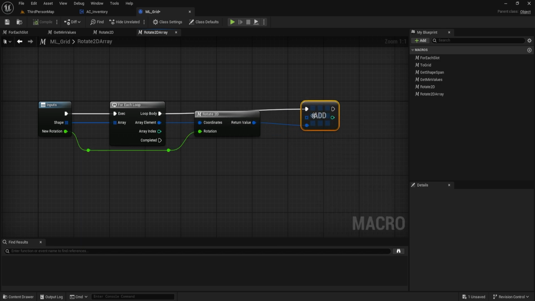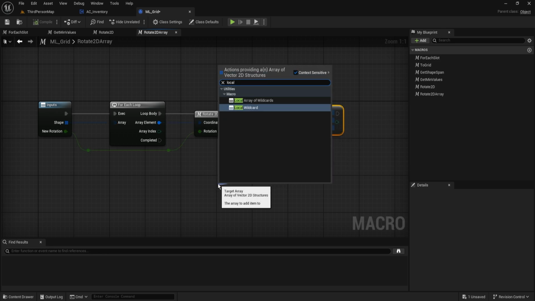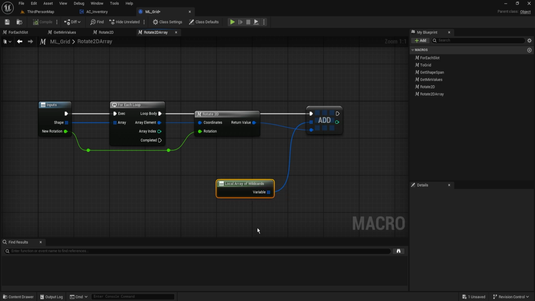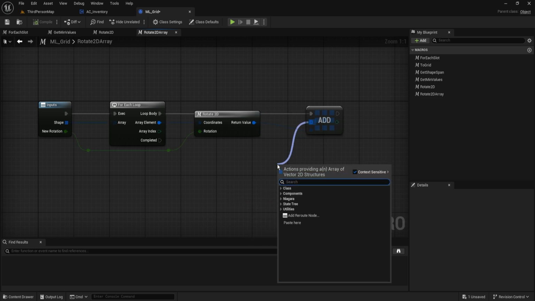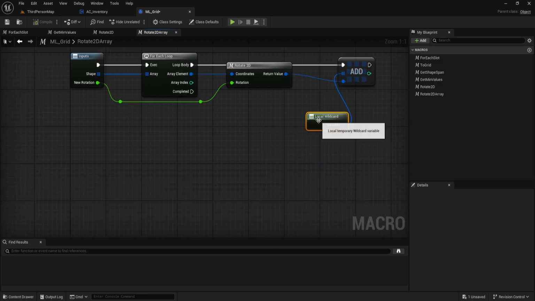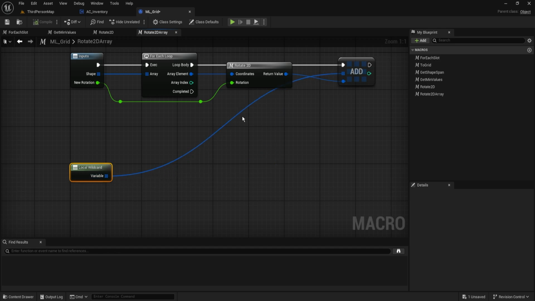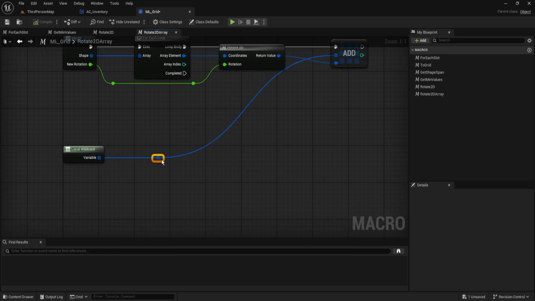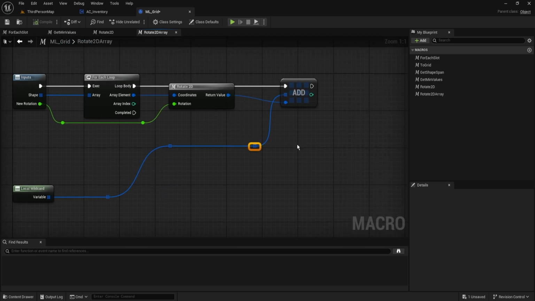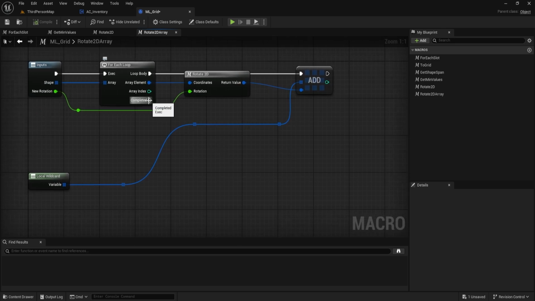So plug this in to the loop body, and here we're going to need to now call local wildcard array. Or sorry, no, just local wildcard loop. Local wildcard. Let's just move this here because we're going to need to do some extra stuff here. So add a few reroutes here so it's nice and tidy, or as tidy as it can be in a macro. And there we go. So this isn't all we need to do, because right here, as I mentioned before, this is just rotating them. It doesn't care whether it's a negative value or not, but we need them all to be positive.